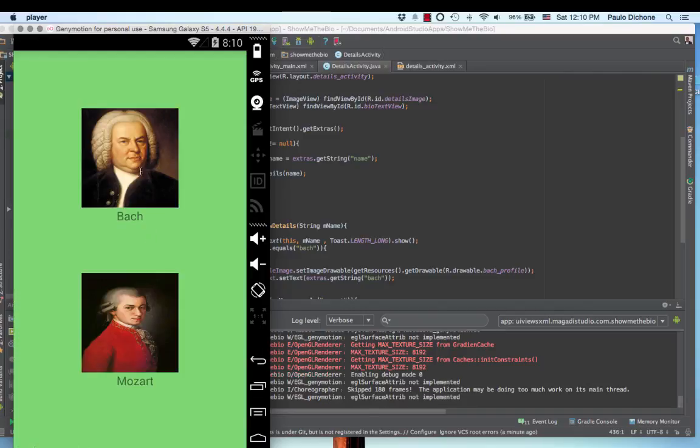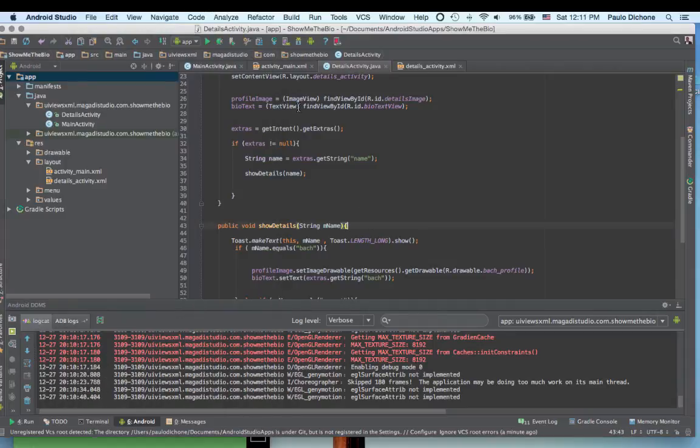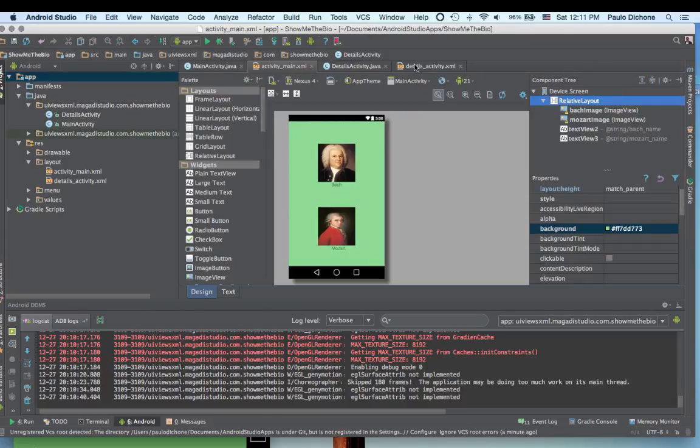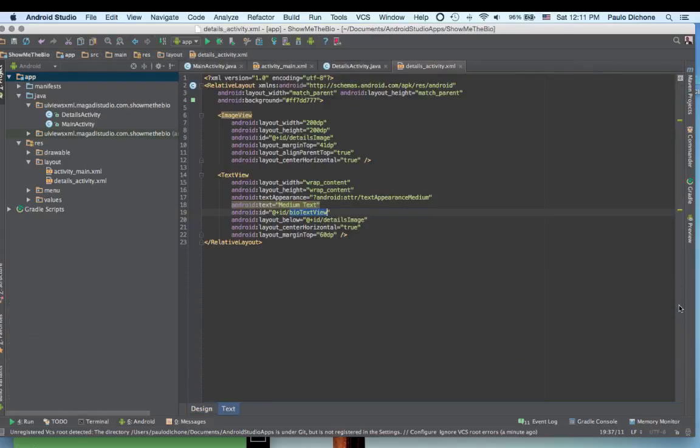Let's go back. Let's go to Bach, and there it is. One thing you notice, there's no padding here in the text. It kind of looks a little bit strange. Let's go ahead and put some padding to the left here, or to the entire text, so that it looks a little bit better. So let's go back to our actual details here. Move this back down here.